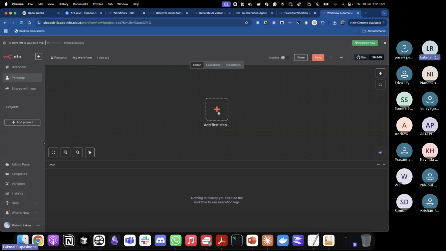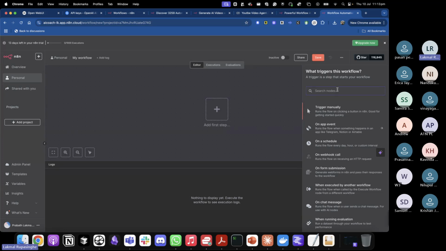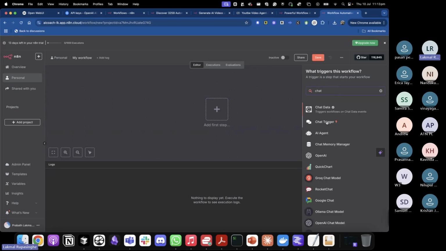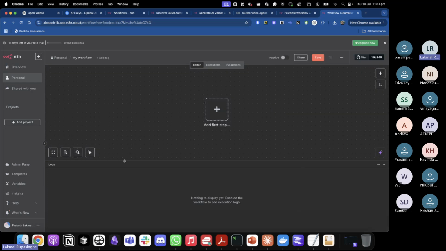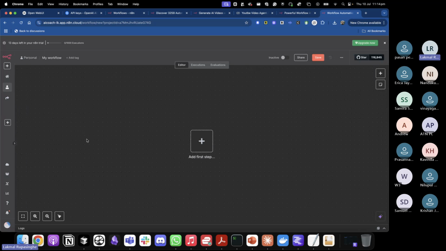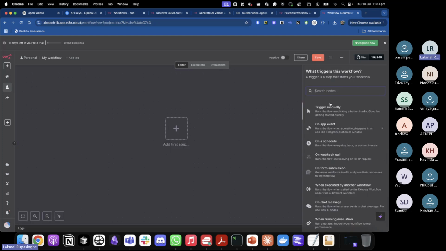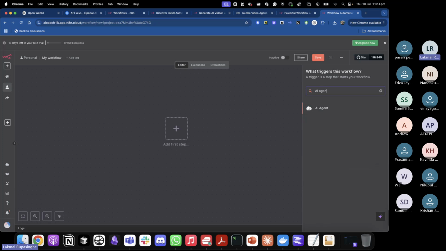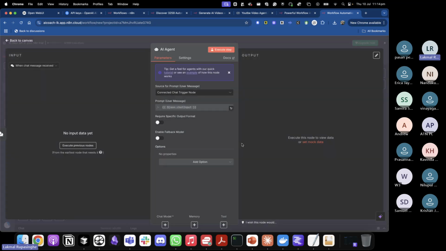Now what I'm going to do is create a chatbot, a chat trigger, or I'm going to create an AI agent. That's what I'm going to do. Basically you get this canvas. It's very simple: when you remove all the clutter, a small canvas like in Figma appears. On this canvas we are going to put an AI agent. So as the first step, we put an AI agent.